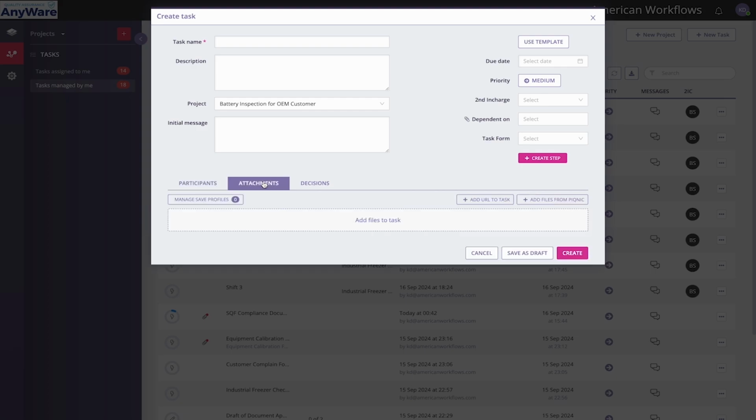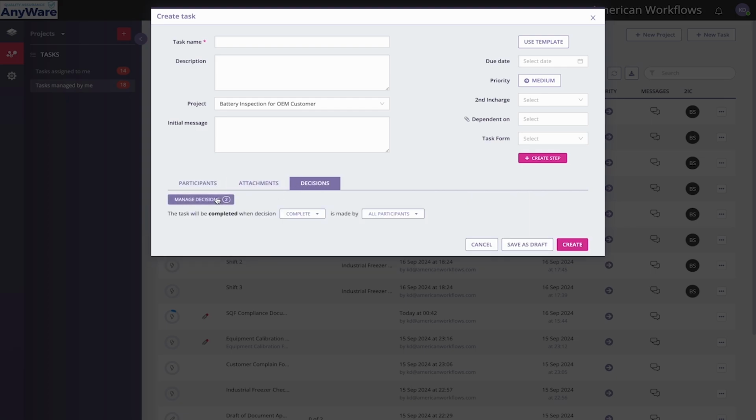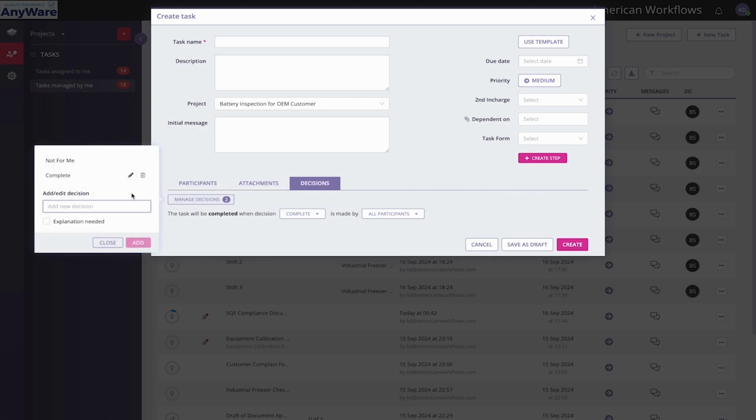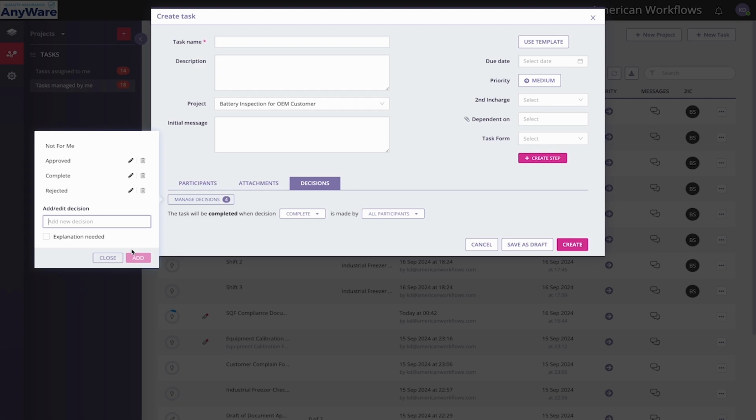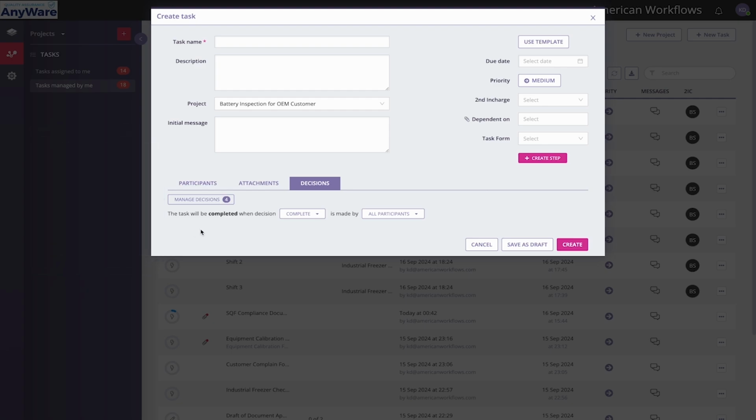Again, we have the option to add attachments, and we can also manage decisions here. I can add as many decisions as I want. I can say add a decision called approve. As you can see, I have 2, or reject, you can say. So this is the way we can add, manage, or edit decisions.